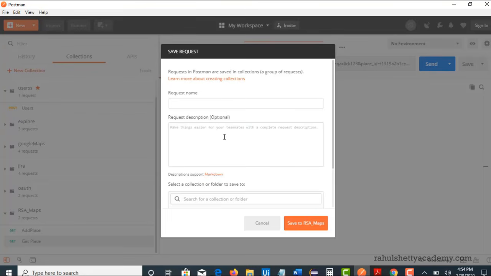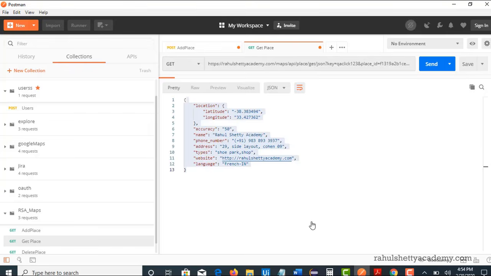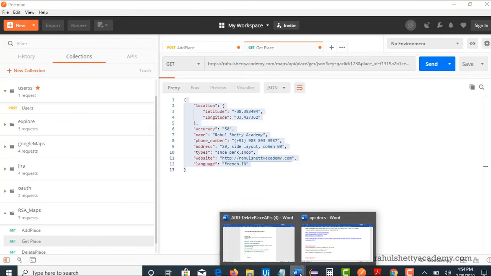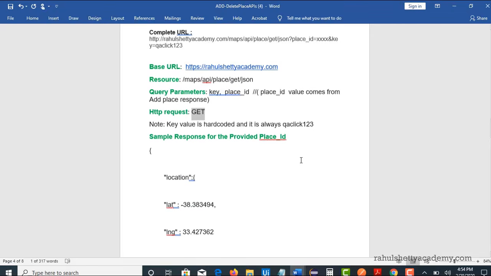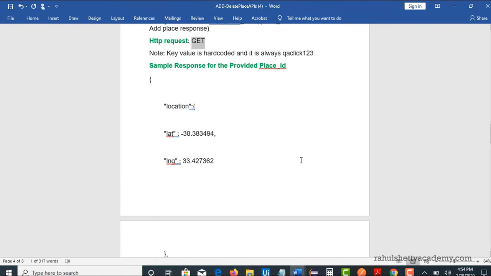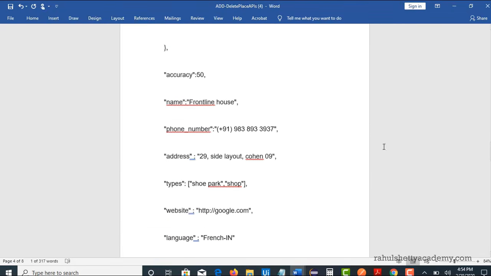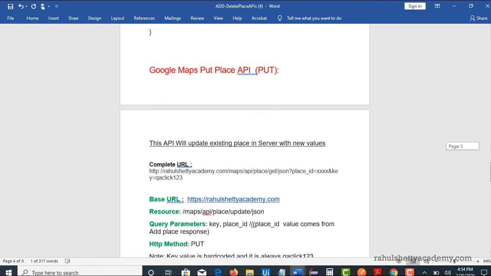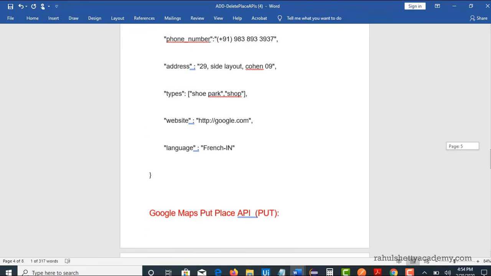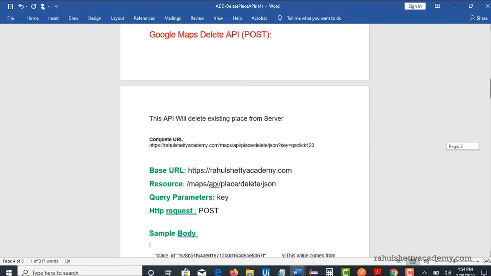Add request and delete place, save to RSA maps, and let me go through a contract. As I said, contract is the heart for your API testing. If you don't have these details, how would you know what to test? Okay, there is a put here, but first let's start with the delete.